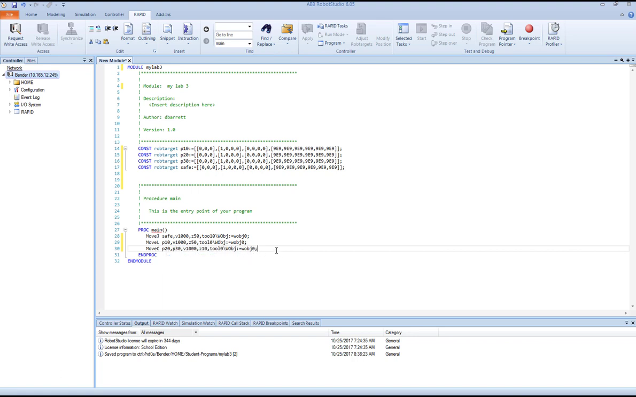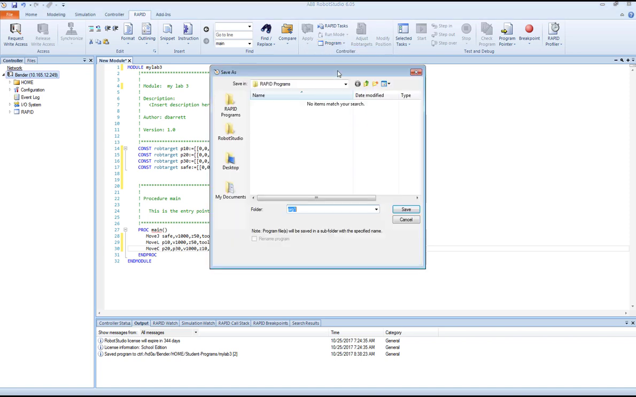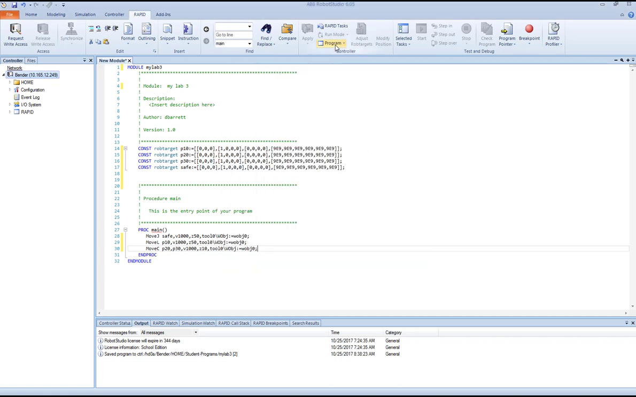Now, once you've gotten to a sufficient point that you want to save your program, we can save the program in two ways. We can either save it to the robot or we can save it to our local machine. In order to save it to our local machine so that we can edit it later, we can pull down this program drop down at the top here, and say Save Program As. This will allow us to pick somewhere on the computer to save our program. Or in my case, I'm going to save the program to the controller.